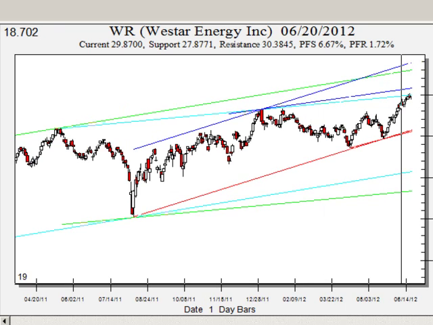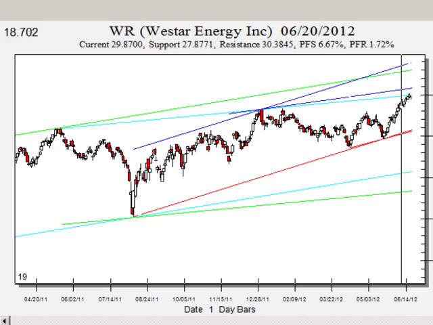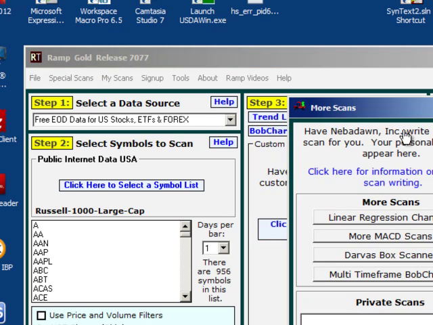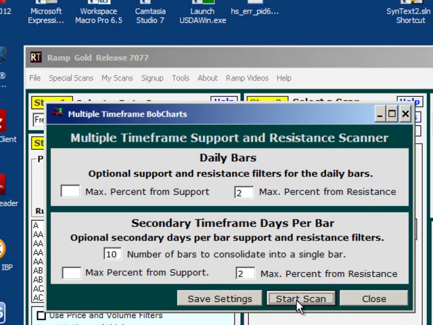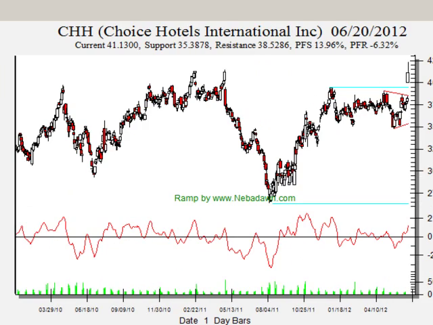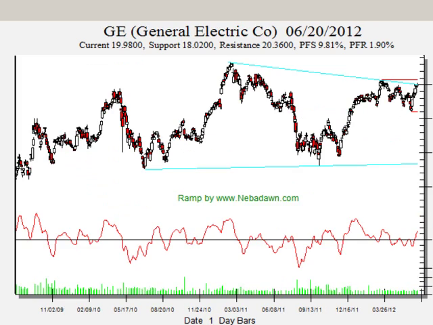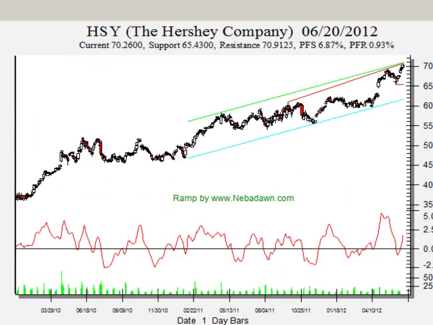Let's go back and remove some of the lines so that this gets easier to see. That's controlled right here, number of lines to show. I only want to see one support line and one resistance line now for daily bars and weekly bars. So that's a total of 4 lines. Now I'll go back up to more, and I'll rerun the same scan, same settings. Now I have fewer bars to look at. I'll let this scan complete. It'll probably take just about a minute, and we'll look at the results.